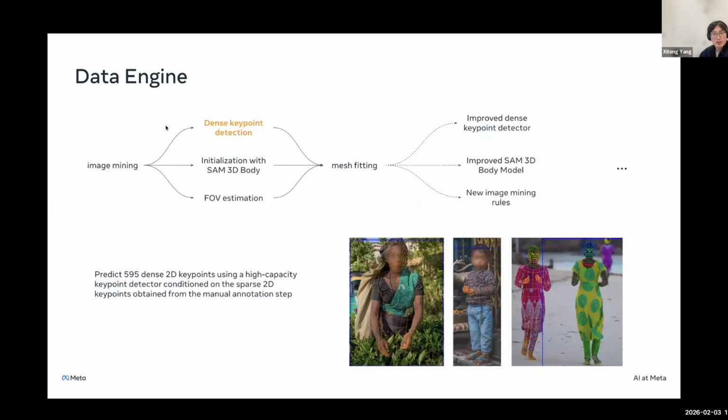With these images, we run our own dense key point detector to get a pretty dense key point detection on the surface of the people here. Basically, we have roughly almost 600 dense 2D key points on the human. They can be used as a supervision signal when we do the mesh fitting. The dense key point detector is conditioned on the sparse 2D key points from the manual annotation, so we can get pretty accurate dense key point detection here.